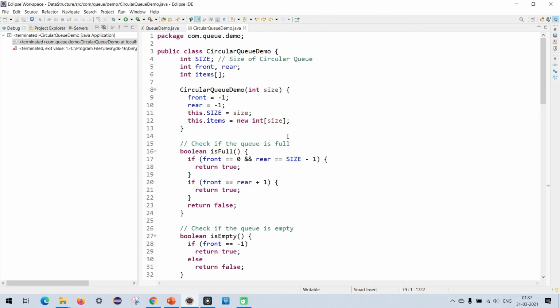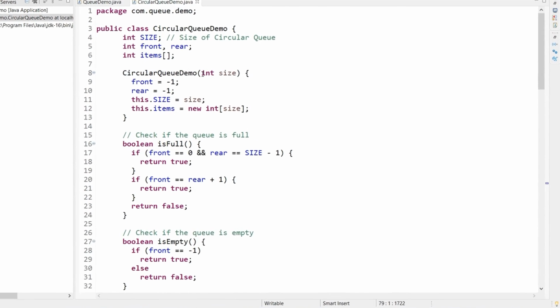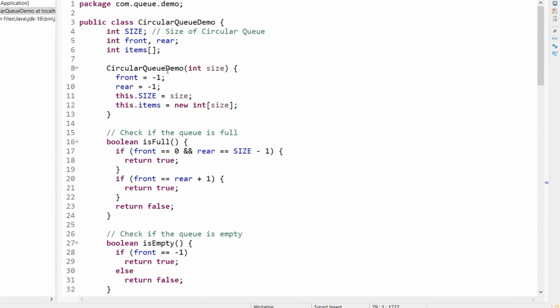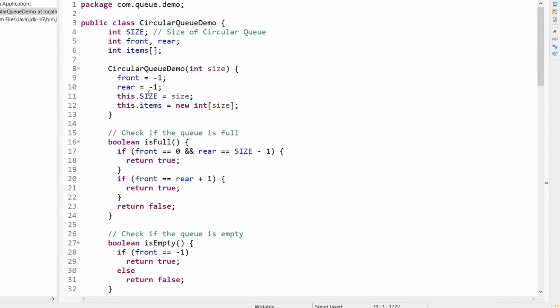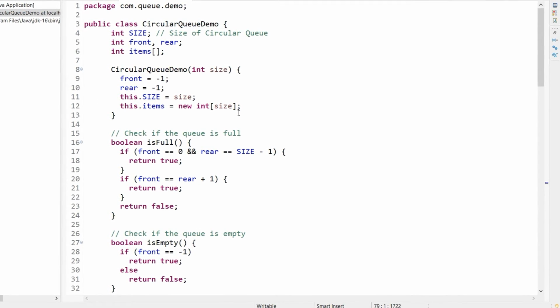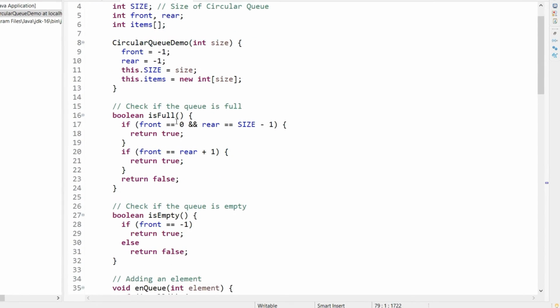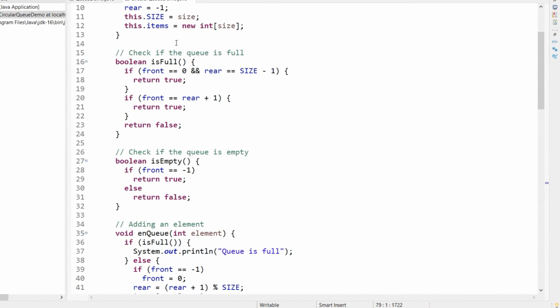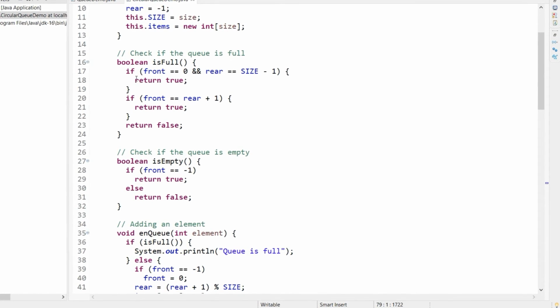For the sake of time, I have already written in Eclipse the code which I explained in the PowerPoint. As I showed you, we have a constructor which will take the size of the circular queue and initialize the front and the rear value with -1. Also, it will initialize the size with the size we have just passed into this constructor, and it will initialize the array. Once this is done, we have two methods which will say whether the queue is full or empty.